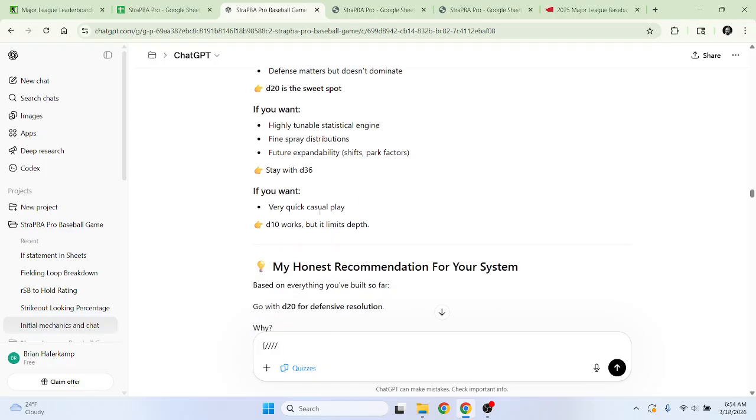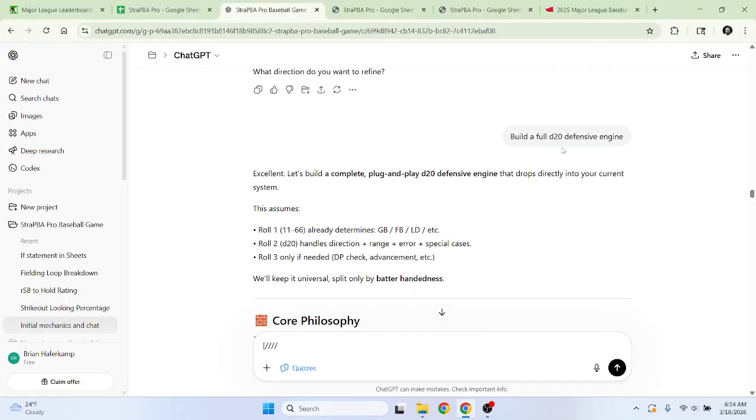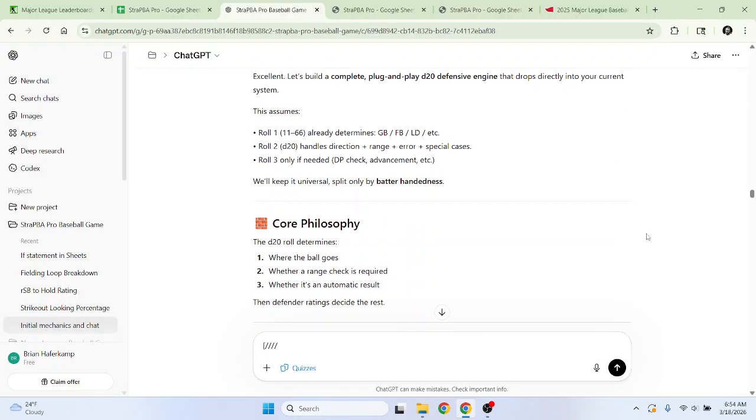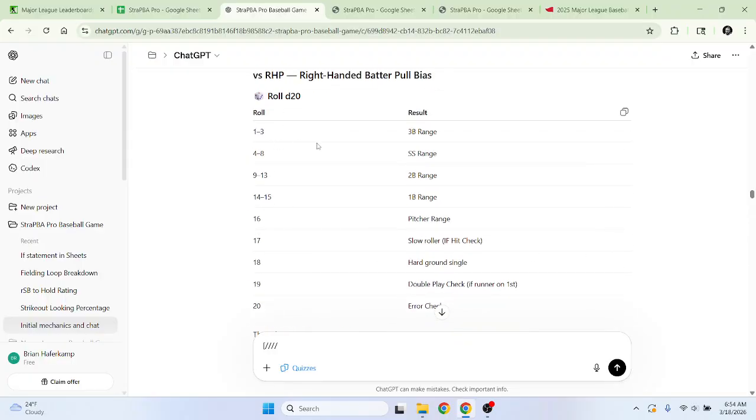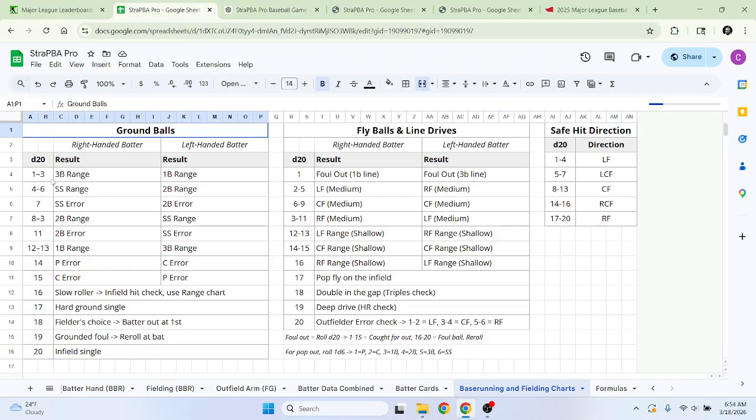What do you want? Like, what are you looking for? And then that will help you make a decision. It said the d20 is probably a better thing. And so I'm like, that sounds good to me too. Let's do that. So it builds a d20 result. If we go back to our charts, then you'll see that's what we have here. We have a d20, and then we have all these different things here.